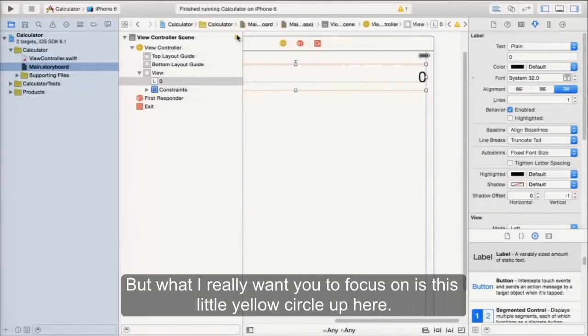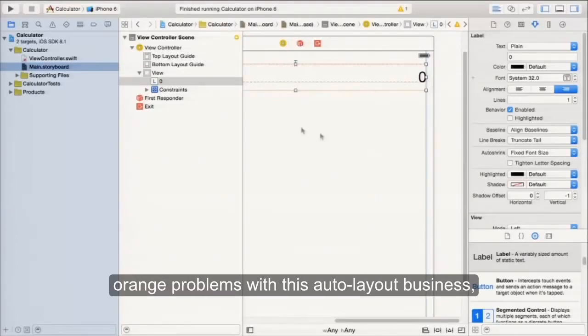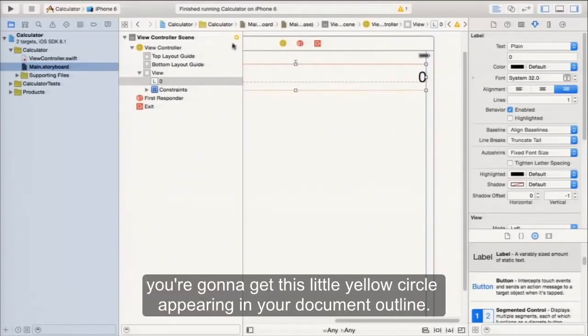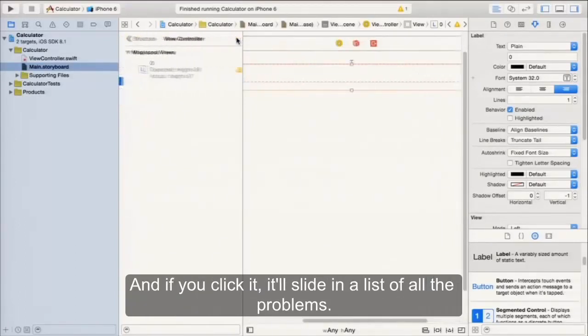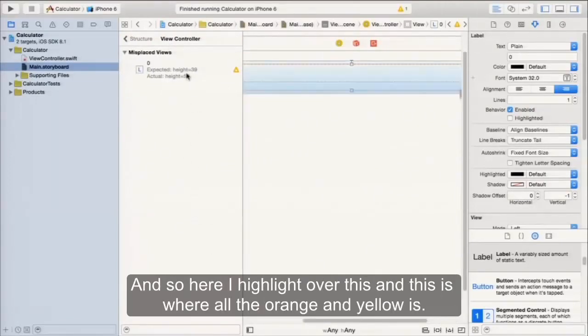But what I really want you to focus on is this little yellow circle up here. Okay, anytime you get yellow and orange problems with this auto layout business, you're going to get this little yellow circle appearing in your document outline. And if you click it, it'll slide in a list of all the problems. And so here, I'll highlight over this. This is where all the orange and yellow is.